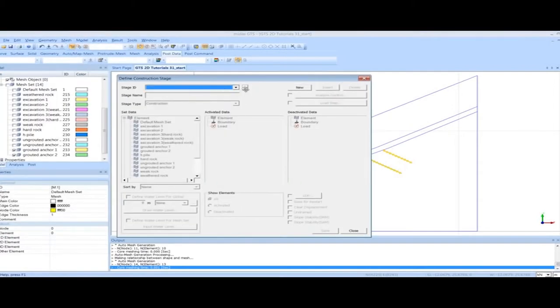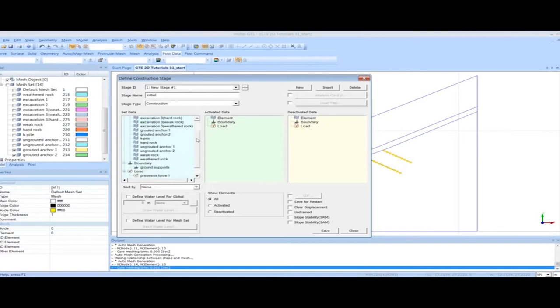Here I will define a new construction stage. I will give it a name, initial, and here I will activate all the structure elements. So I will select all the elements here and I will drag and drop it. So here in this stage, all the elements of the ground will be activated, the ground support will be activated, and the self weight will be activated.